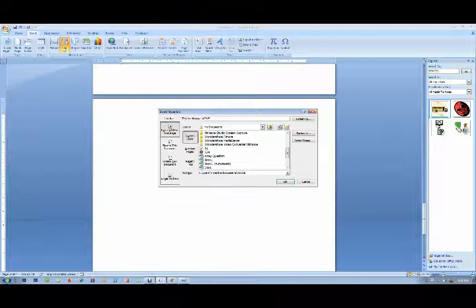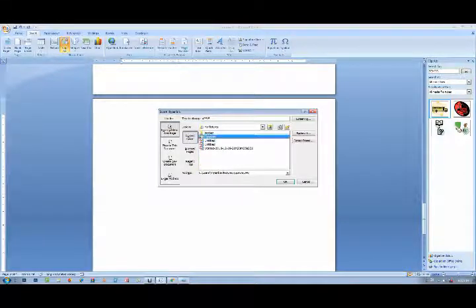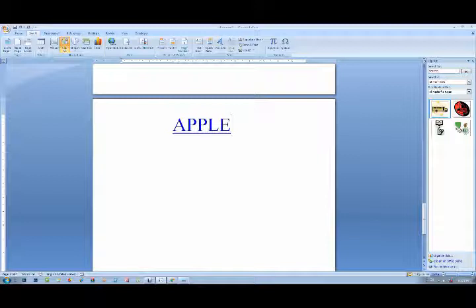Where is the picture folder over here? Where is the picture folder? This one is the picture folder. So capture, I don't know about this file, but okay, I'll select that one, click OK. So you can take a look, the color is changed.